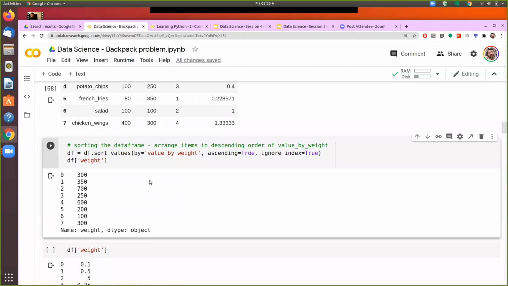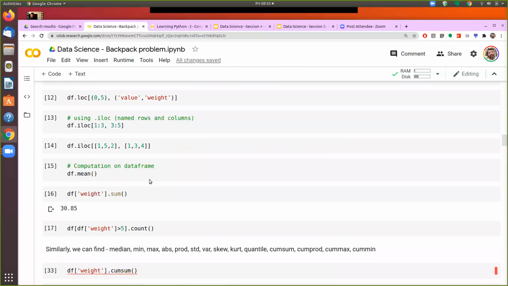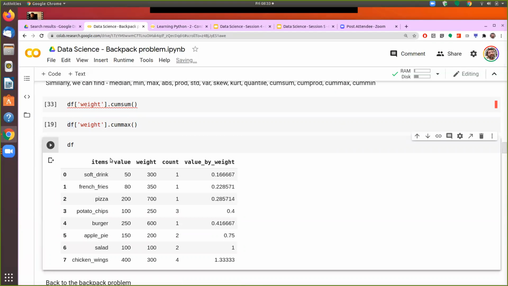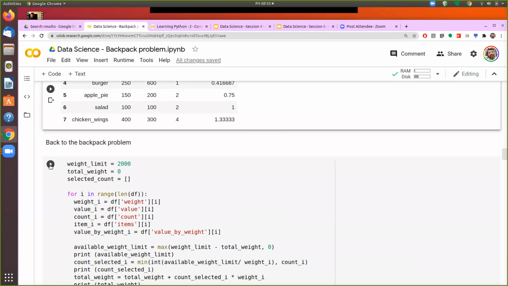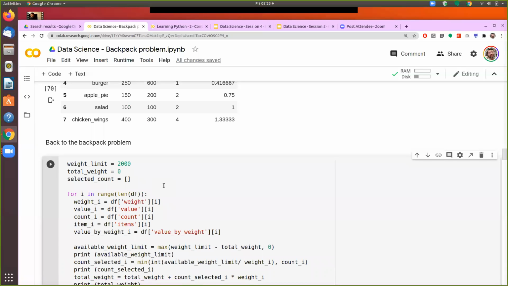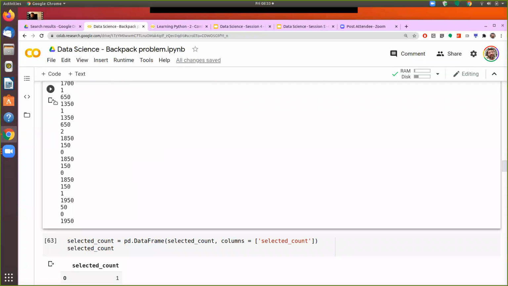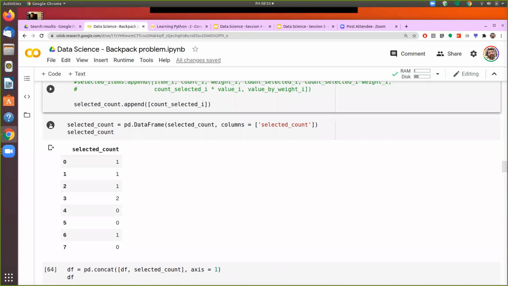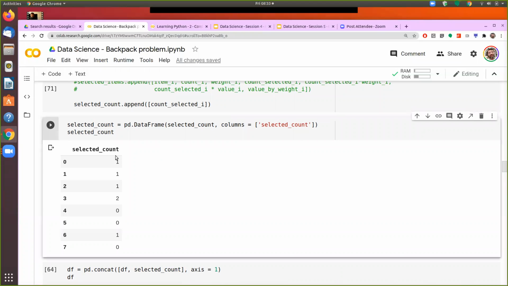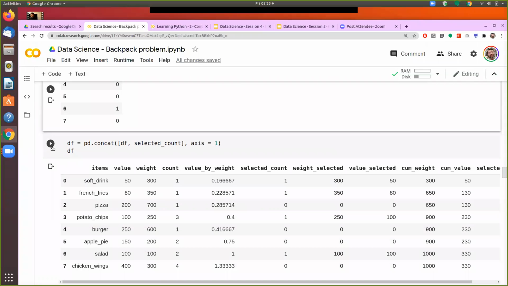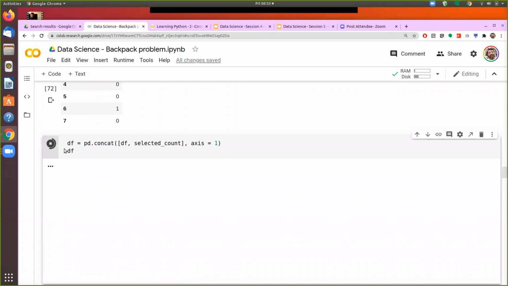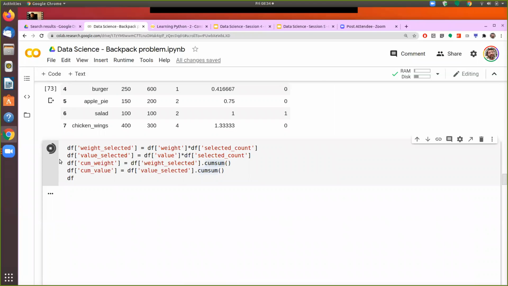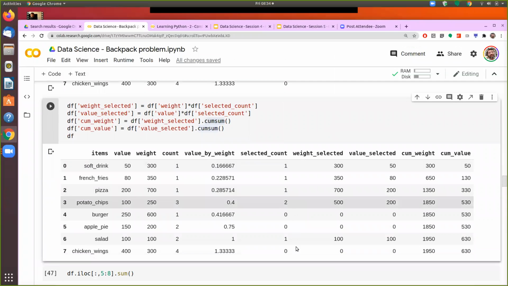So we are doing this sorting. All these things are not required because these are just giving the df. And then when I run it for 2000, I see which items have been selected. And then I concatenate. And then I do the rest of the computation and I get the result. So here is my menu.